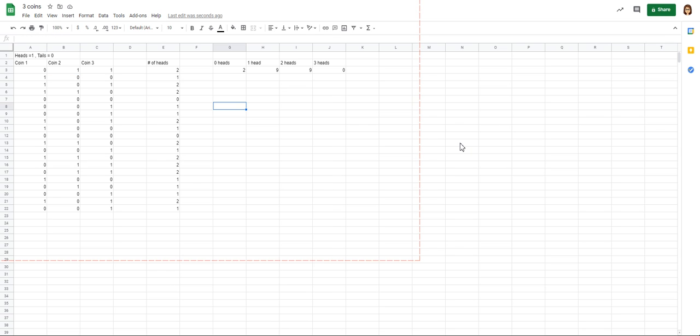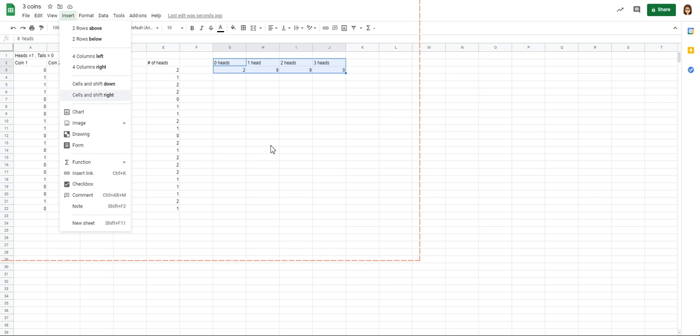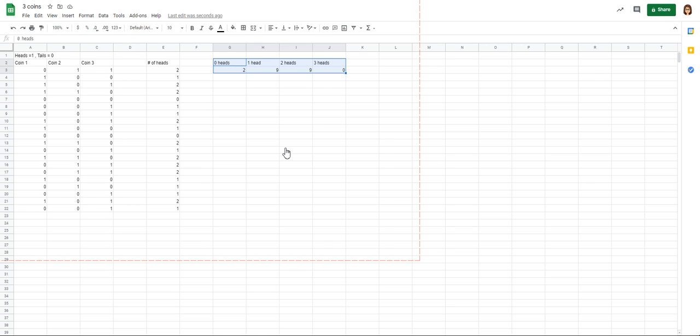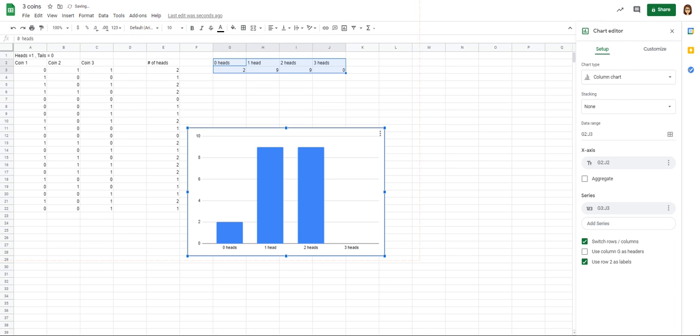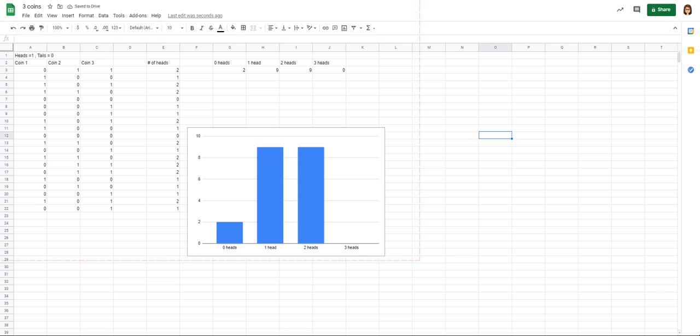So now what I'm going to do is take this information here and create a bar graph. I'm going to go Insert, Chart, and boom, there it is. Okay, it made me a chart of the findings.